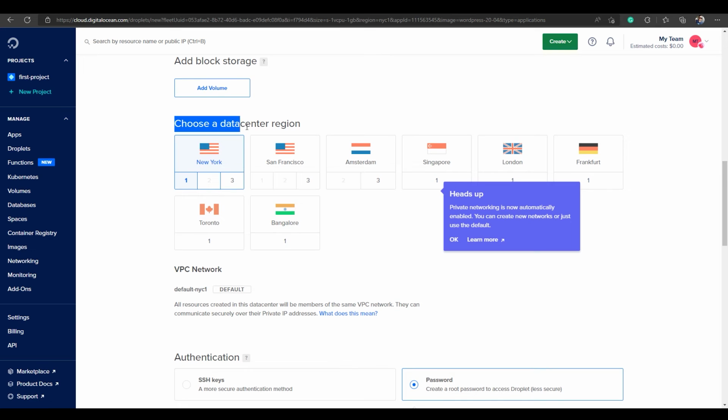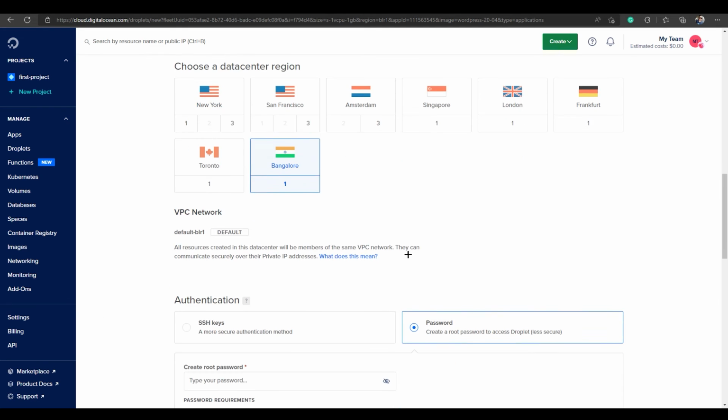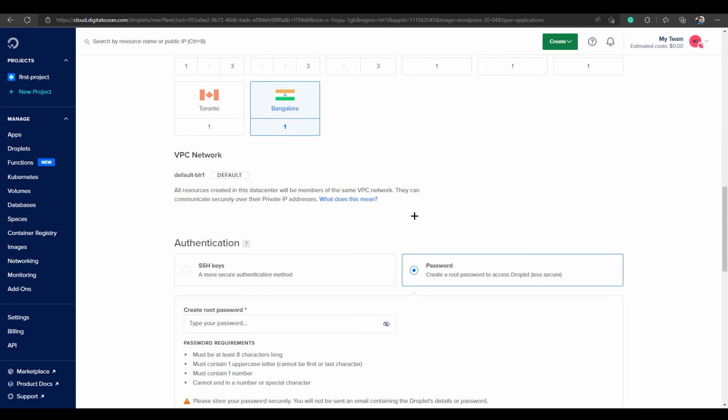And choose a data center region. So what data center you are going to choose, you can see New York, San Francisco, Amsterdam, Singapore, London, Frankfurt, Toronto and Bangalore. So whatever server is near you, you are going to choose that. So I'm going with Bangalore. And you can see everything changing accordingly.